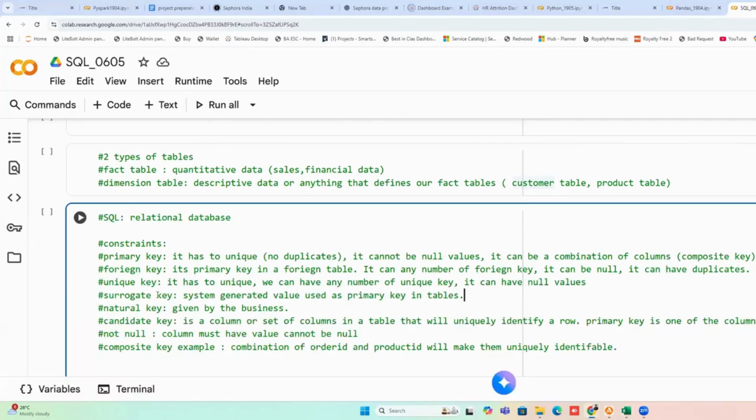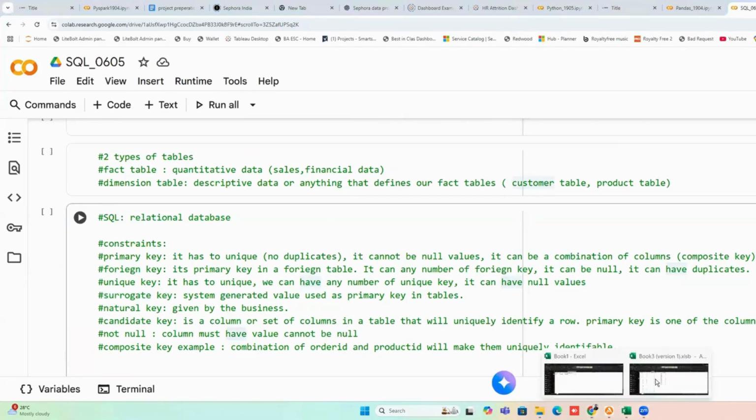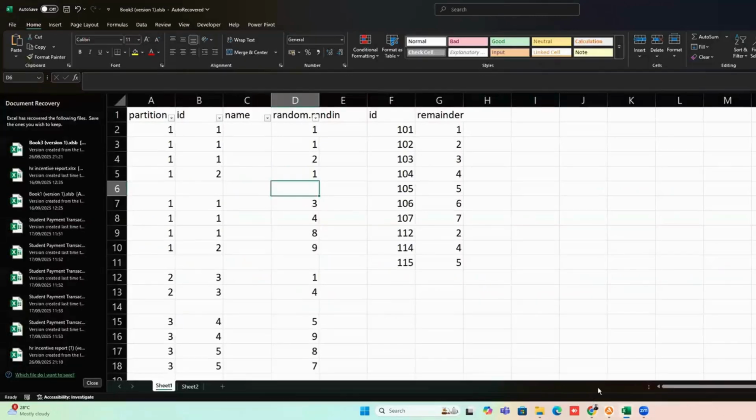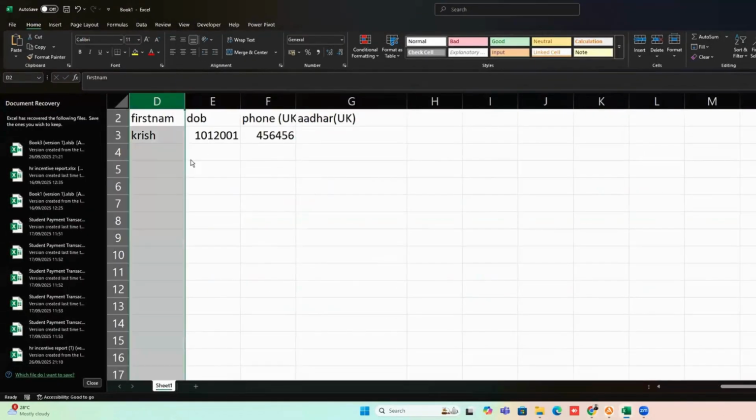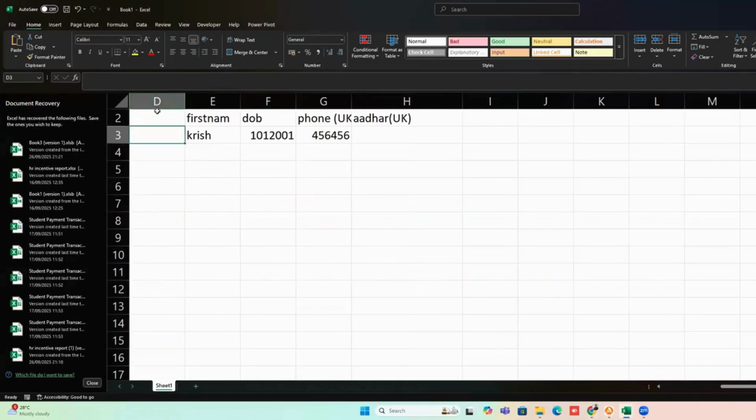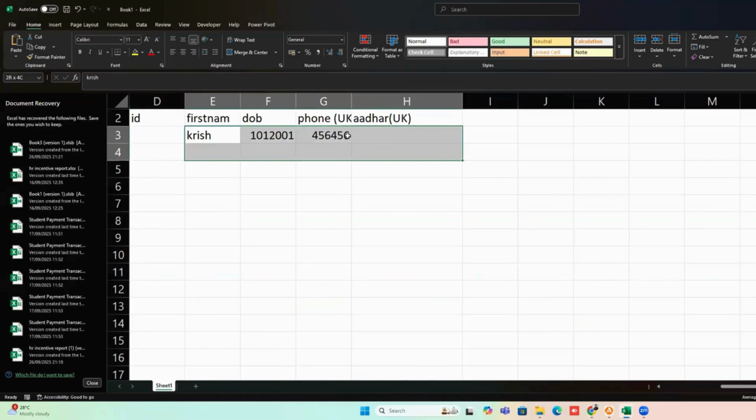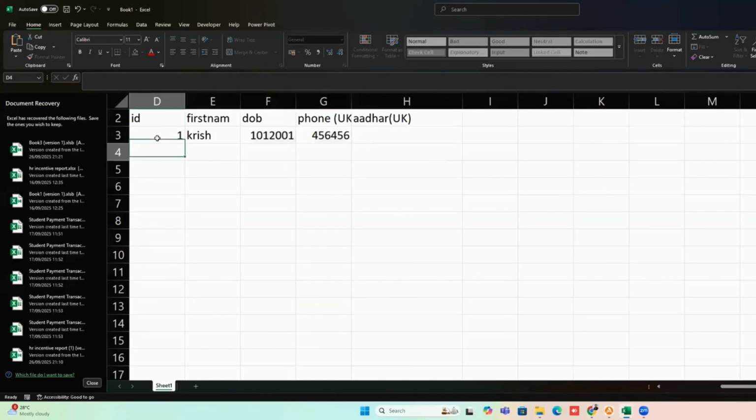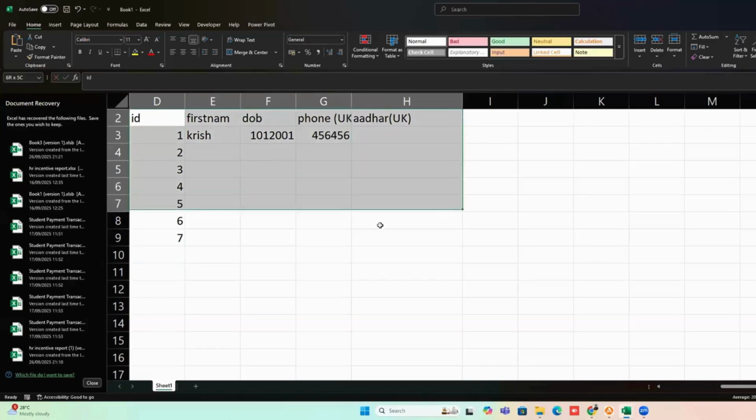Then we have something called a surrogate key. A surrogate key is a system generated column, which means it will automatically generate an ID. So let's say I have an ID and this is my surrogate key. Every time new data comes, it will automatically add a new number here. We don't have to add it. It is done automatically by the system. It will keep incrementing it. This is what normally happens in your databases.